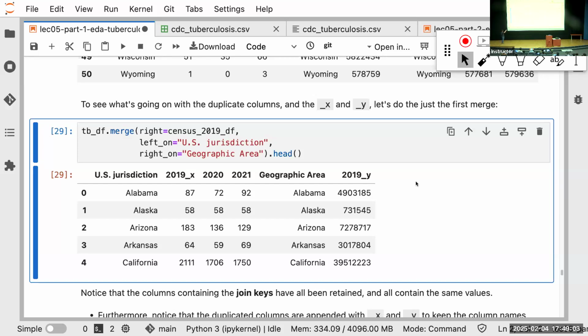So this row in the tuberculosis data frame got matched to this row in the 2019 census data frame. Why did it get matched? They had the same value in these key columns that we specified. They got matched on this column, Alabama. And so now we can see the counts right next to one another. And hopefully now you can see a little bit more why this _x and _y is here. In pandas, it's a bad idea to have column names that are not unique. We want our columns to have unique names so that we can reference each column specifically.